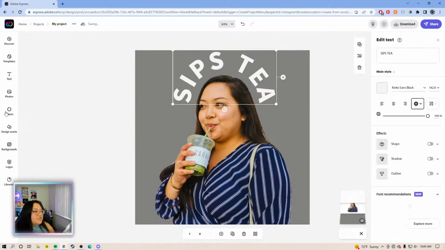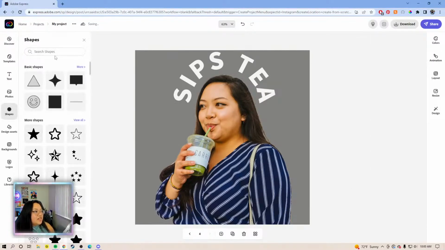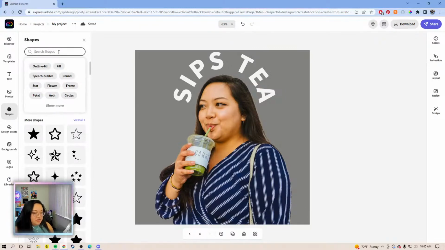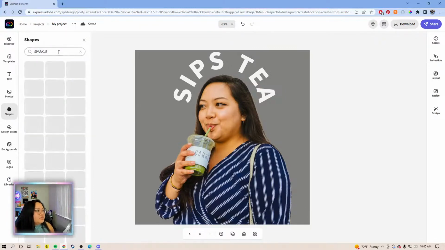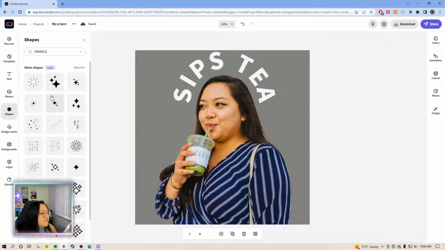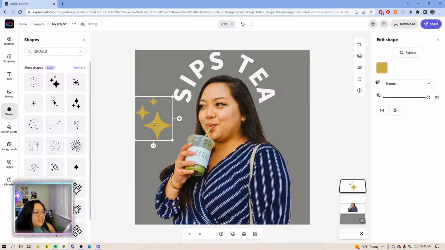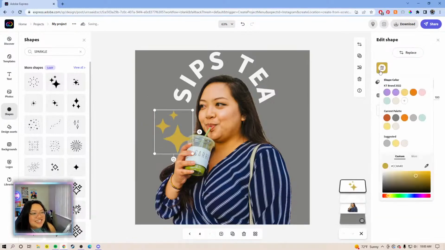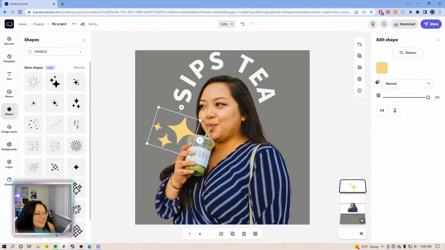And then I'm going to add in some shapes. I want to add in some sparkle because it is one of my brand imagery things. And also I do that thing where if it's an action, I'll put the asterisks or the stars to add emphasis, to show it's a differentiator.